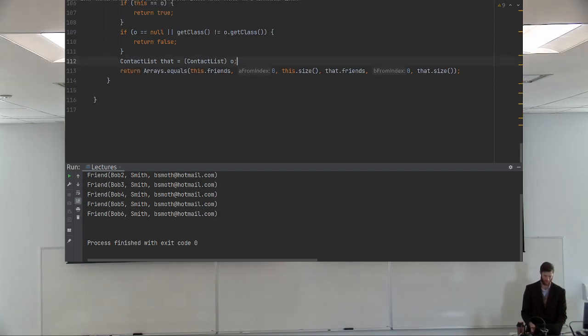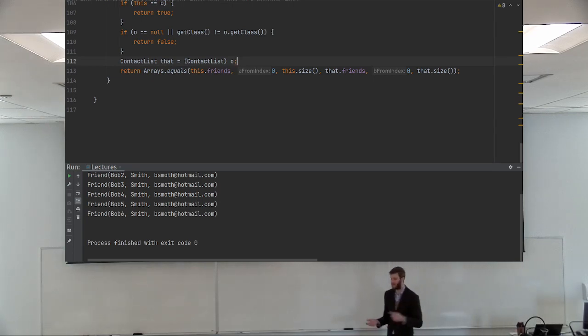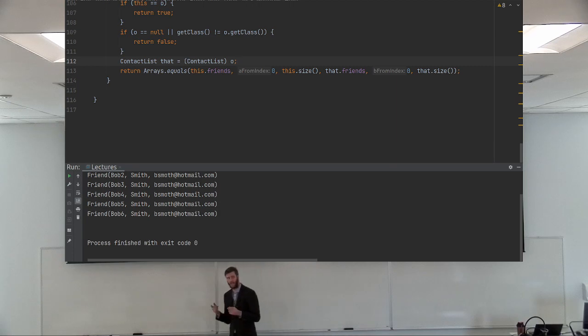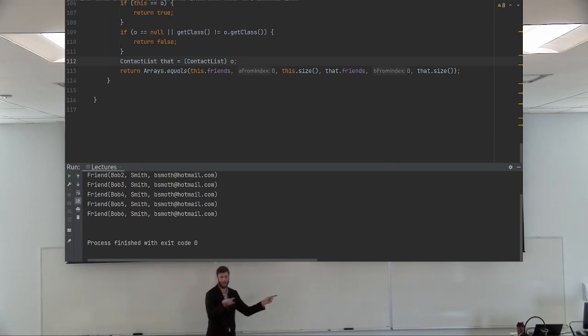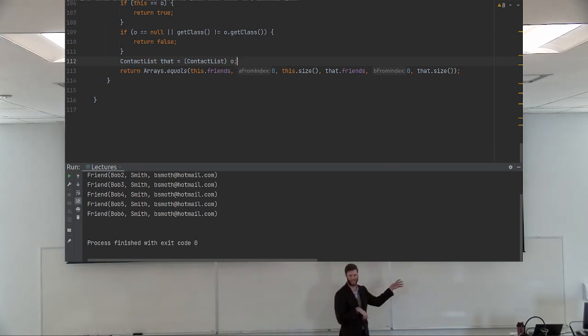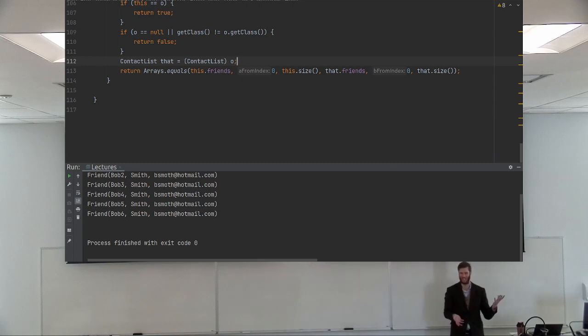Just the arrays dot equals, right? Now, it's important actually in the way I just showed you that I compared the sizes first, because not only does it matter if the sizes are different, but imagine I didn't check the sizes, and contact list A had 5 elements, and contact list B had 6 elements, and the first 5 were the same. If I wrote my loop not smartly, I might end up comparing the first 5 and concluding that they're equivalent, while ignoring that 6th one and the other one, which would have been wrong, right?